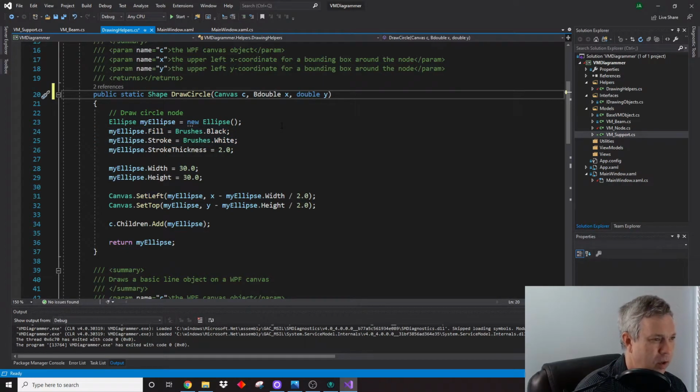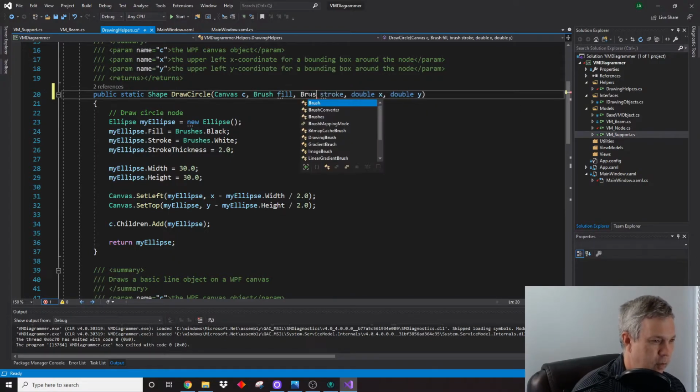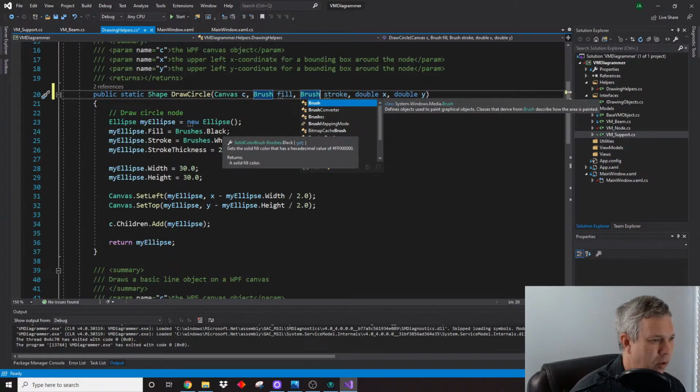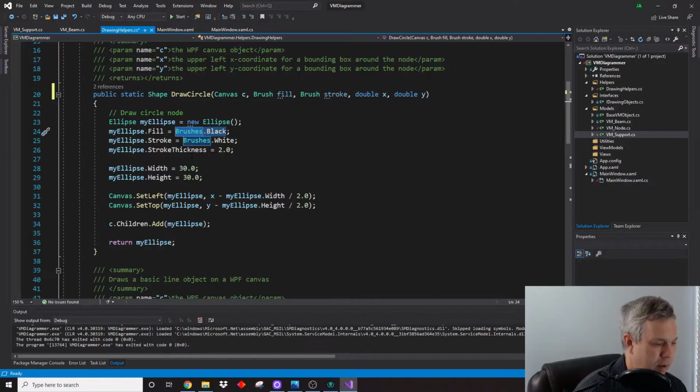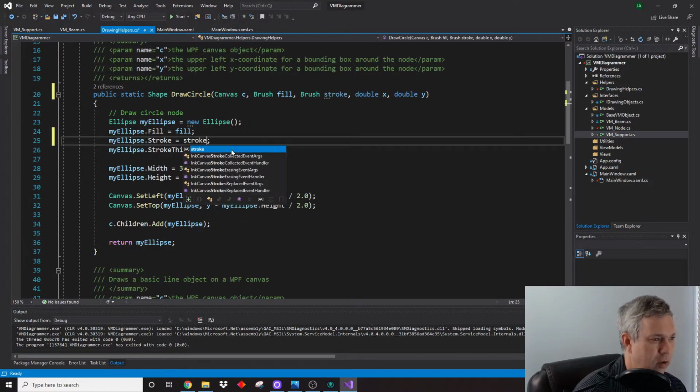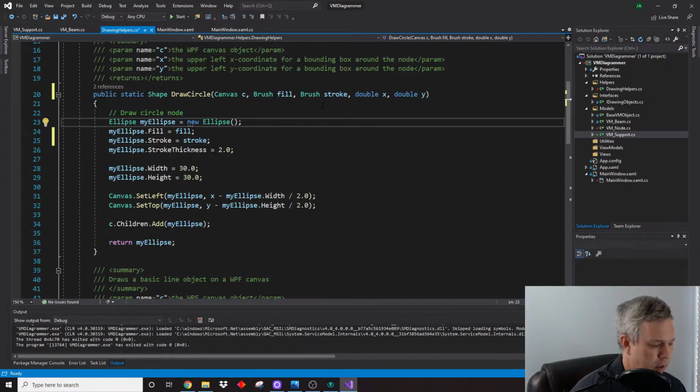I want to go brush, fill, brush, stroke. That will get us those sizes. Oops, and that needs to be a capital. So we're going to add the ability to draw these circles with different colors and different properties. First thing we're going to do is make this a fill, and then this our stroke color. Okay, that gets us that.